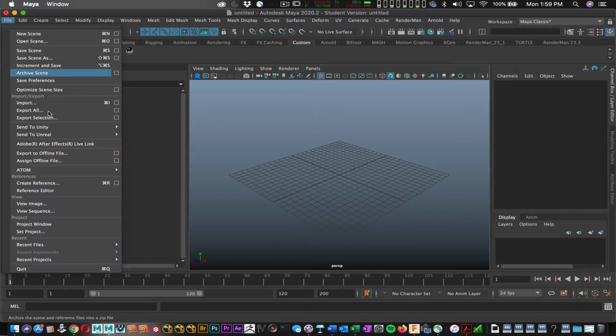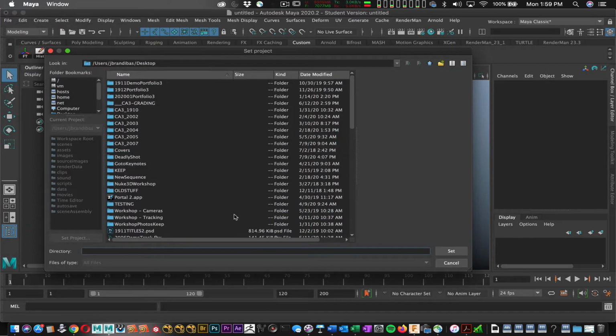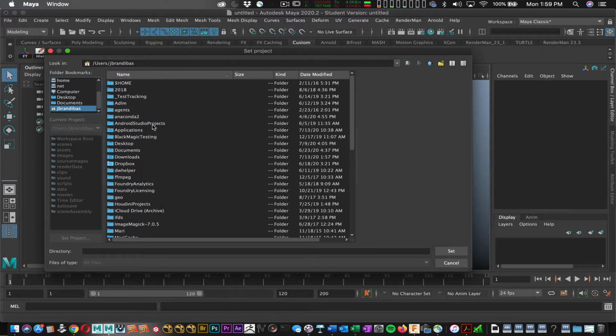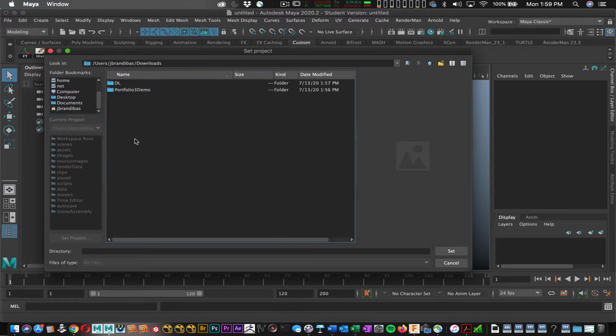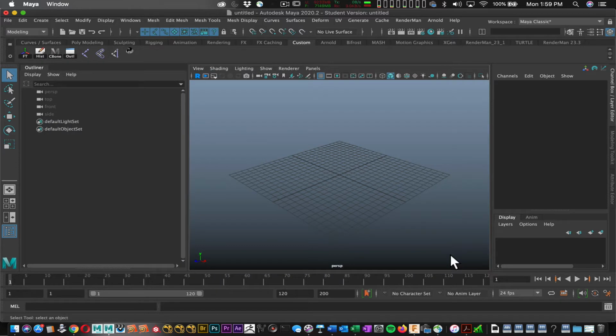So you just go to File, Set Project, and mine will be in my downloads, which will be here, and Portfolio 3 demo. All right. So wherever you guys have yours stored, you just set your project there.